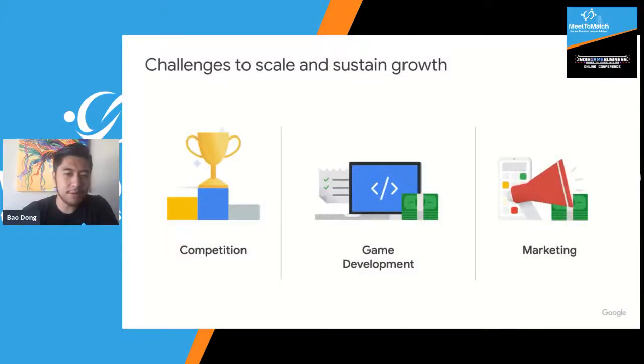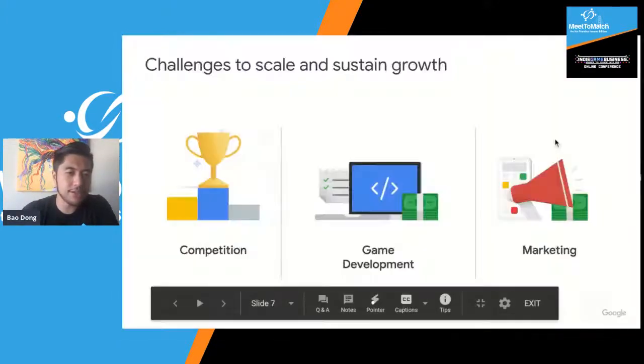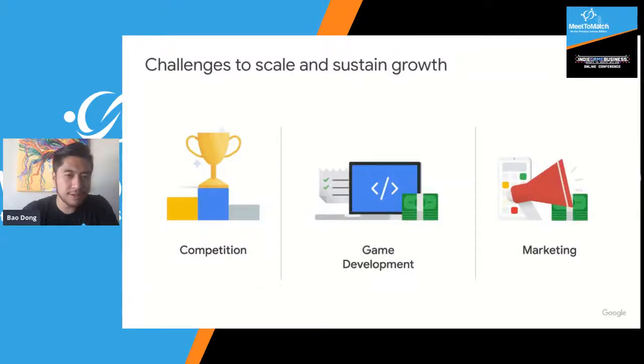With that said, even though growth is a key word, there are some very key challenges to be aware of. The major one is, of course, competition. Across all platforms, but especially in mobile, the competition is quite fierce now that we're looking at over 1 million games launched every year on Google Play, and even more so on the iOS App Store.